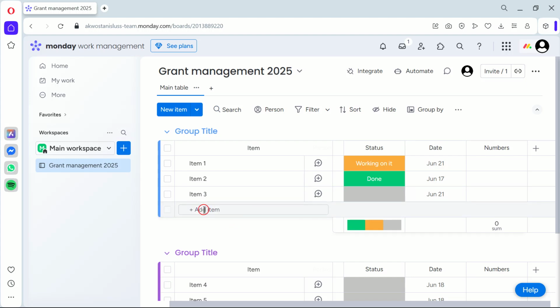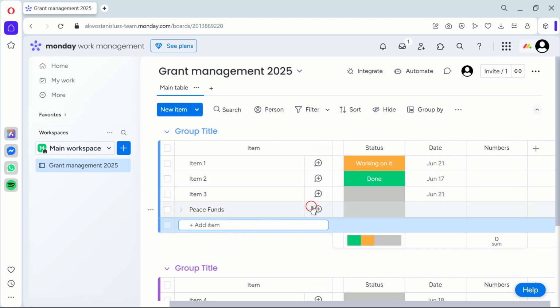Once the columns are set, let's add some items. These represent your individual grants. Click on Add Item and fill in the grant name, application status, submission deadline, and grant amount for each grant you're managing. This helps us because it allows us to see all our grant information in one easy-to-read layout.